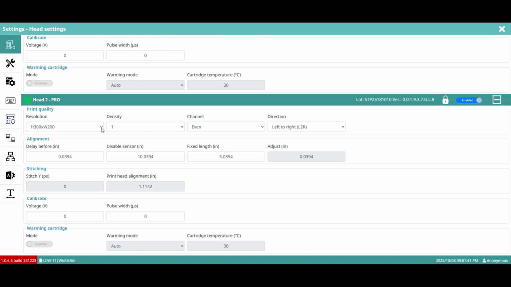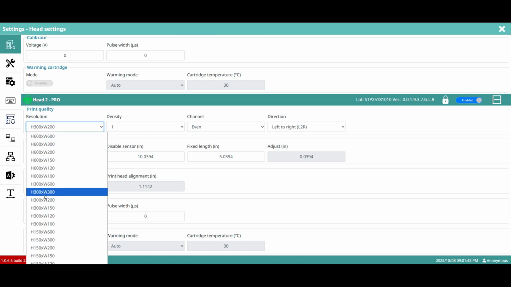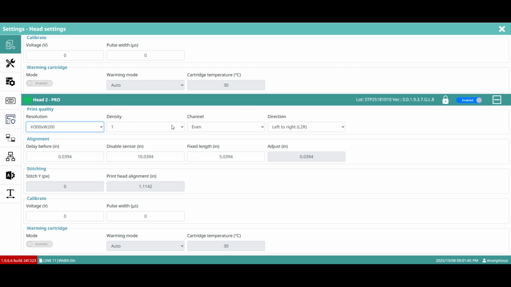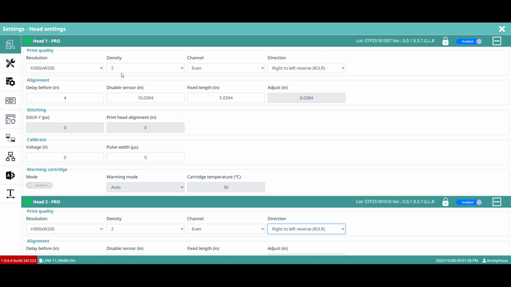All right, so we'll come down to printhead 2. We're going to change that to a 2, even, and right to left reverse. Everything else should be the same. All right, now we're going to come down.